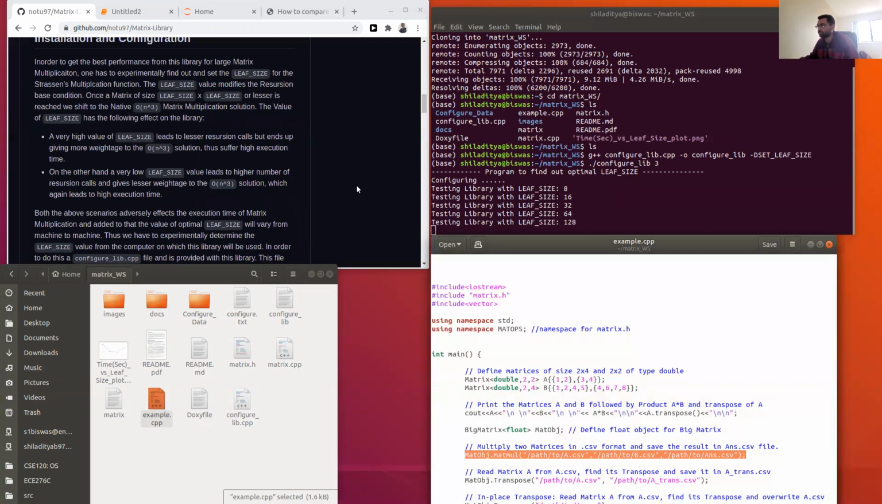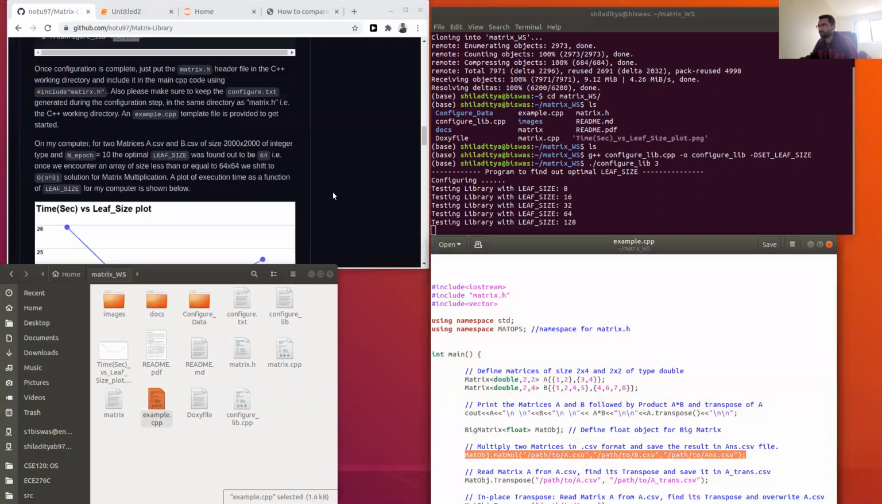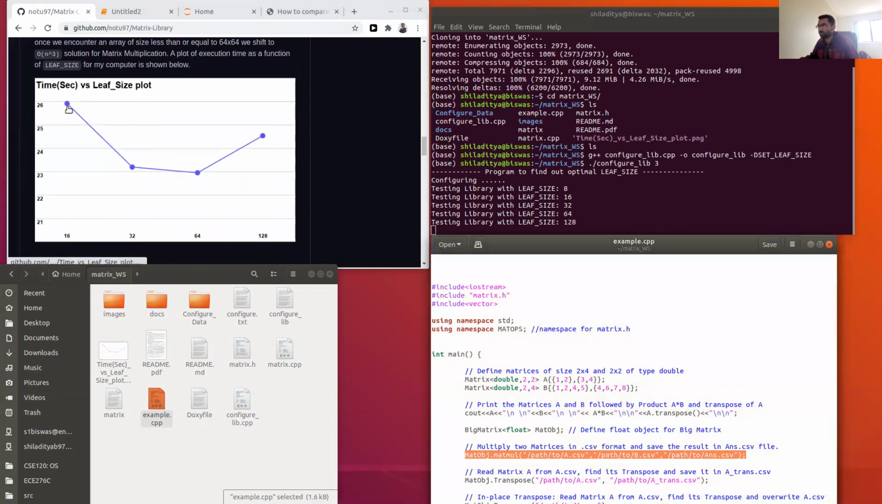For my computer, as I had already shown in this graph earlier, I had 26 seconds, 25 seconds, 24, 23 point something. And at approximately 64, I had a sweet spot, which was the least of all, which I think I'll be getting again here because it's checking 128 now. Let's see. I'll pause for a minute.